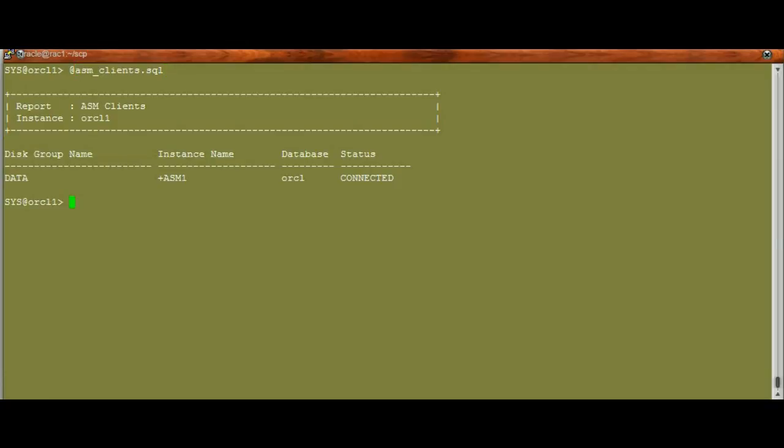Going to check the ASM client is running on instance 1 and instance 2. Check using the command. See, now it is a script. This disk group is data and the ASM instance is ASM1. It is related to the ORCL database and its status is connected.